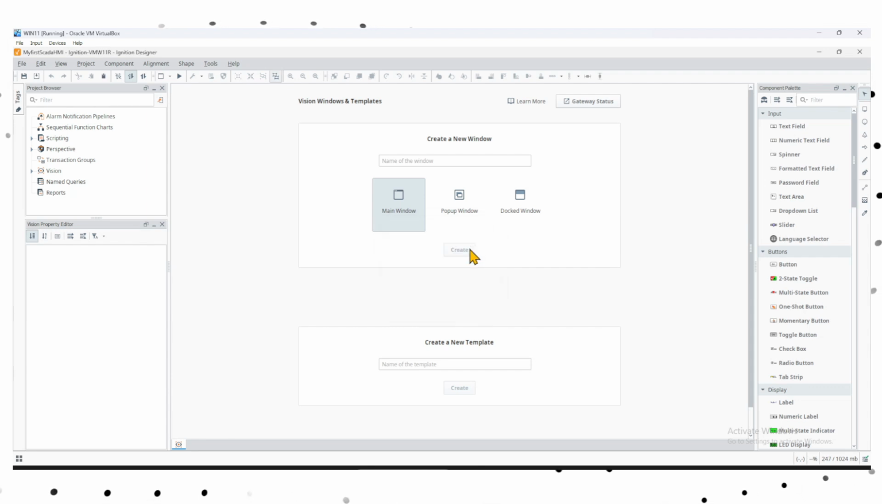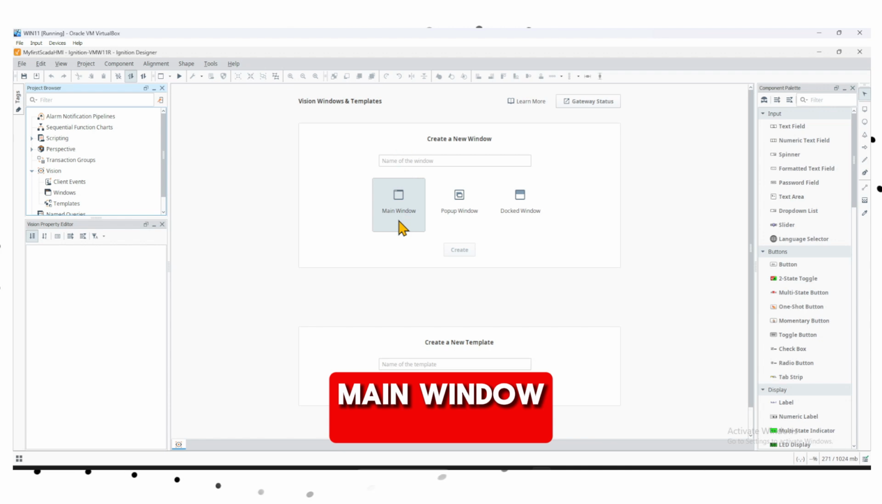Once the Designer is opened up, this is how the Designer looks. We have two options: we could create a Vision or Perspective project. We'll talk in more detail about Vision versus Perspective. Perspective is more mobile friendly and is a web layout, whereas Vision is mostly for running on dedicated terminals. For this video, we'll keep it simple and do Vision. And we create a main window.